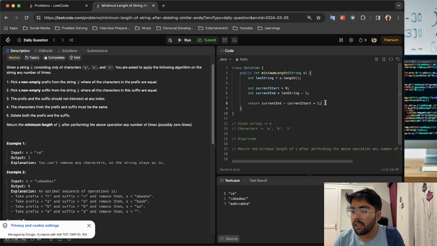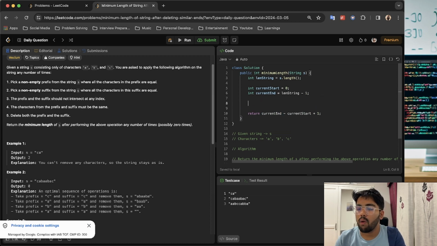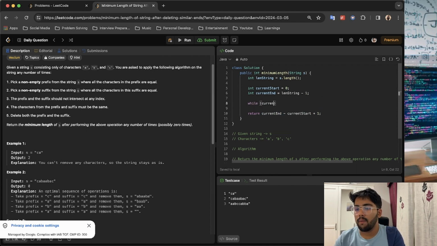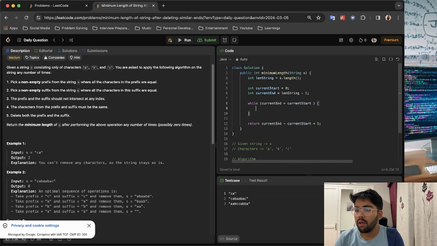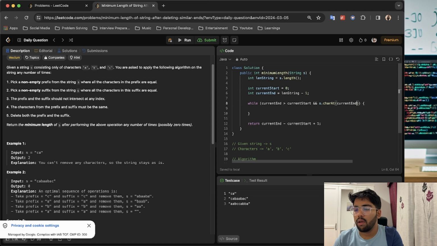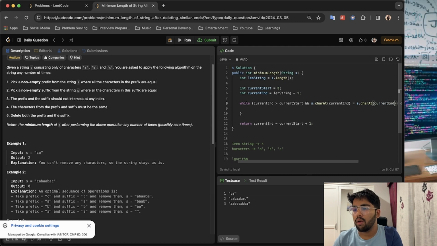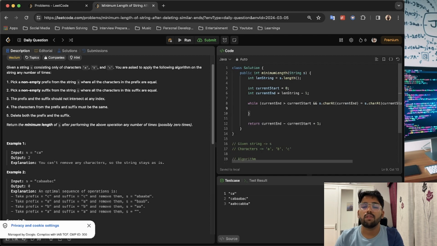This is what we are expecting. So I have written the final length. Now we are moving around the string. Since we can't intersect, it's obvious we have to have it as a greater condition. We also want to make sure that the character available at the end right now should match. They both should match, and when they don't match, we want to end the condition.